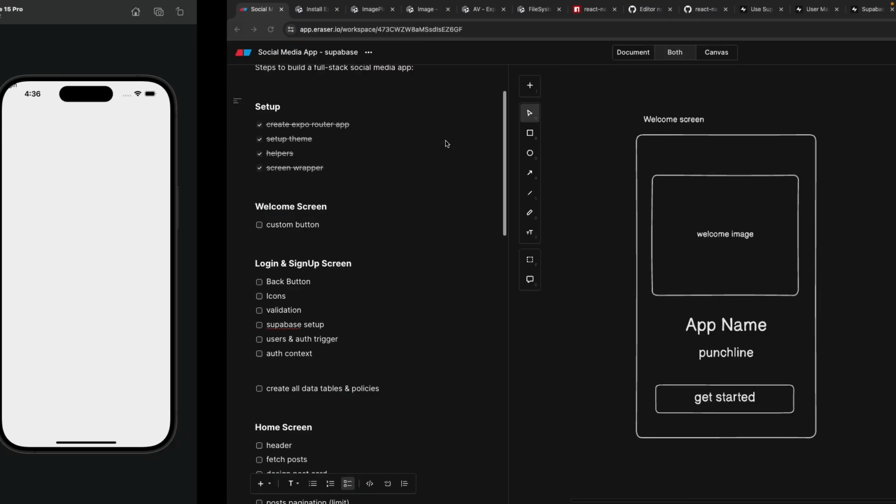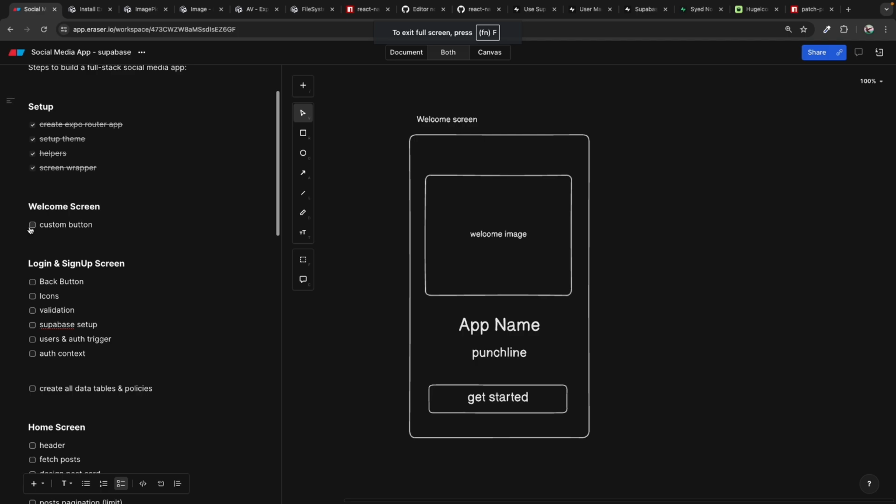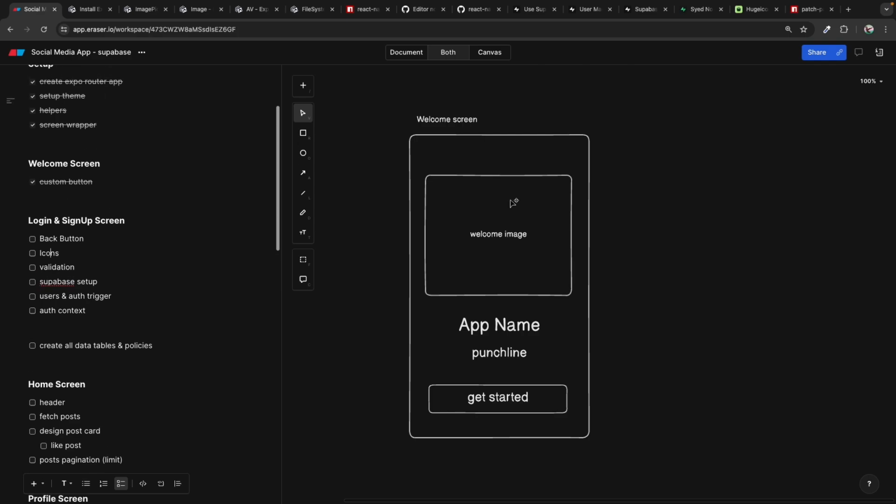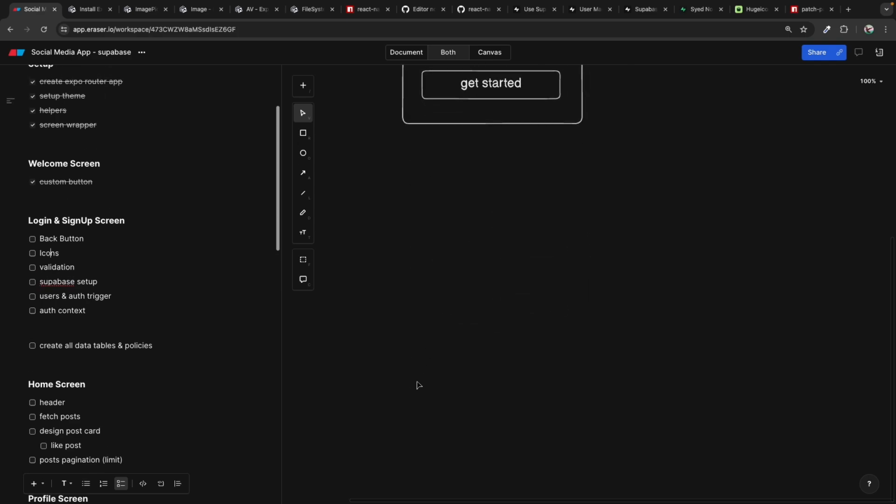Okay, so let's move to our steps, and we have completed the custom button and the welcome screen. Next we're gonna work on the login and sign up screens, and I'm gonna show you how you can use SVG icons using a very cool library. So we're gonna perform all of these steps, back button icons. So let's create a mock-up of the login screen.